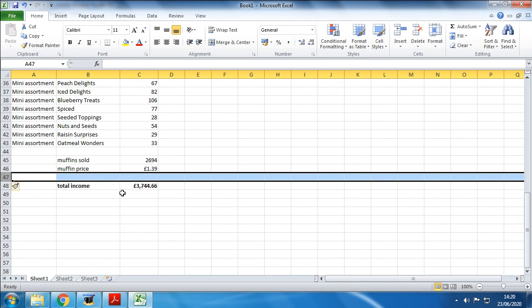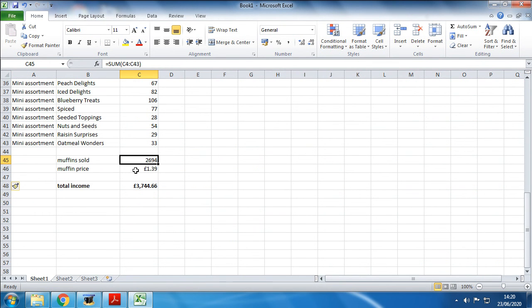So that Tom, is it Tom? Yes. Tom can clearly see what we've done. We've worked out how many muffins we've sold. We've stated what the price is, and then we've worked out what the income is. So that steps it into 3 parts.